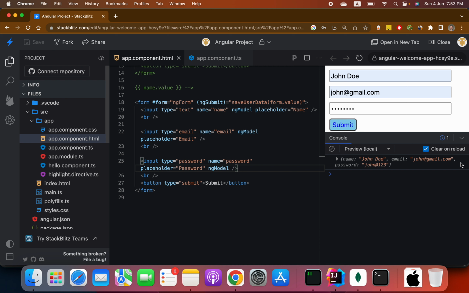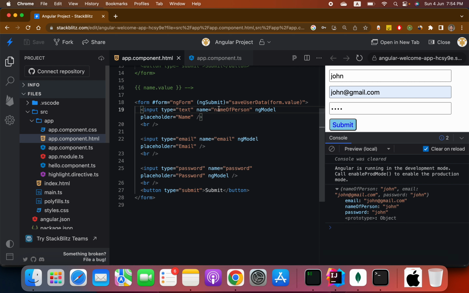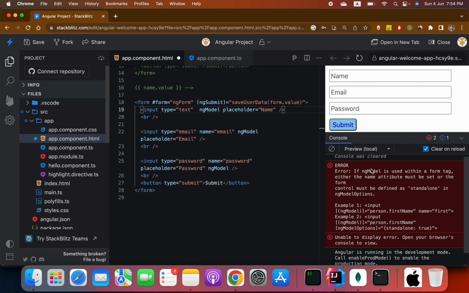Like here we can say anything, like name of person. So now when we submit this, john@gmail.com, and password we can say anything like this. So this is the name coming from this name attribute. This was to tell Angular that this will be the key for the value of the inputs, and this is necessary because it will not have a key if we don't provide it. So it will throw an error if ngModel is used within a form tag: either the name attribute must be set or the form control must be defined as standalone in the ngModel options.